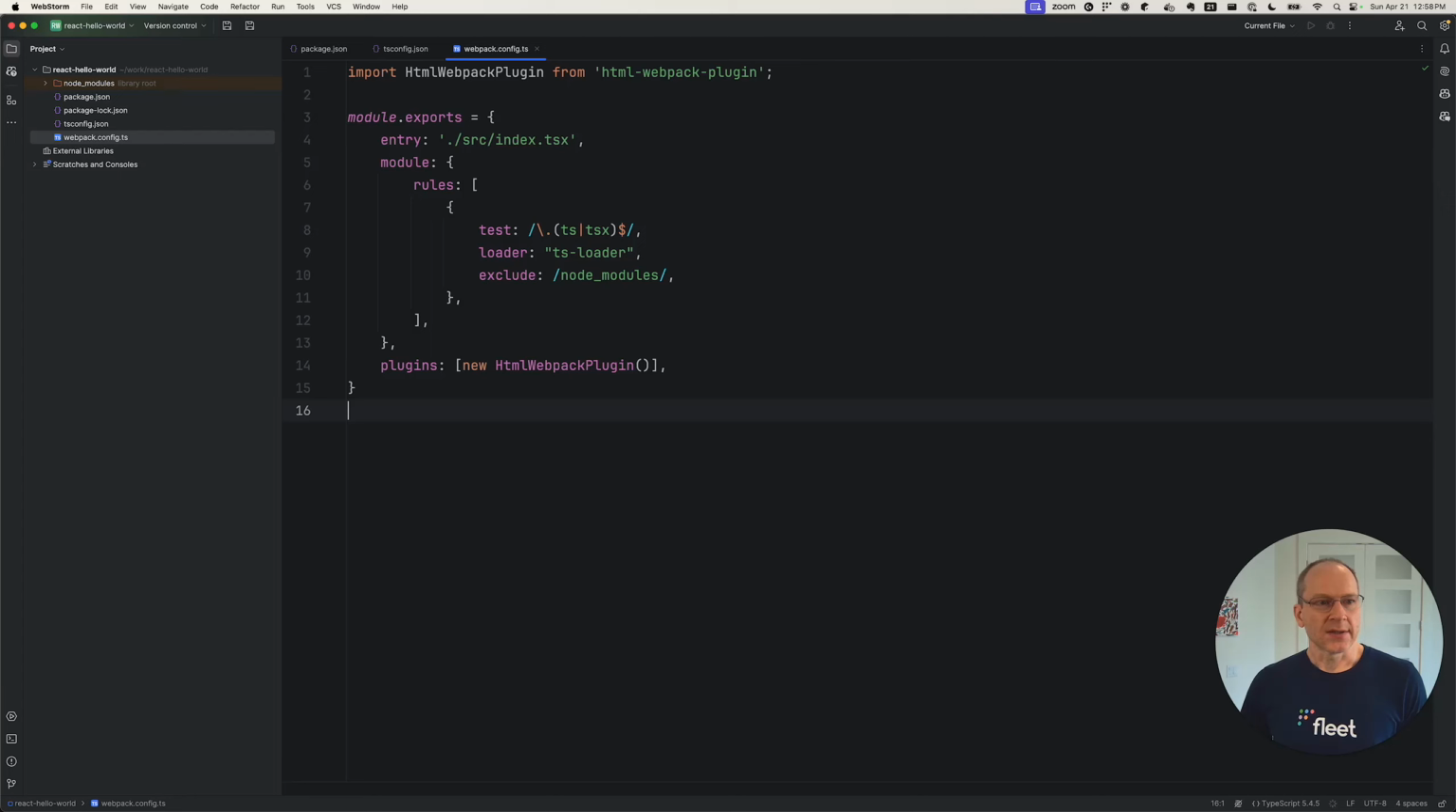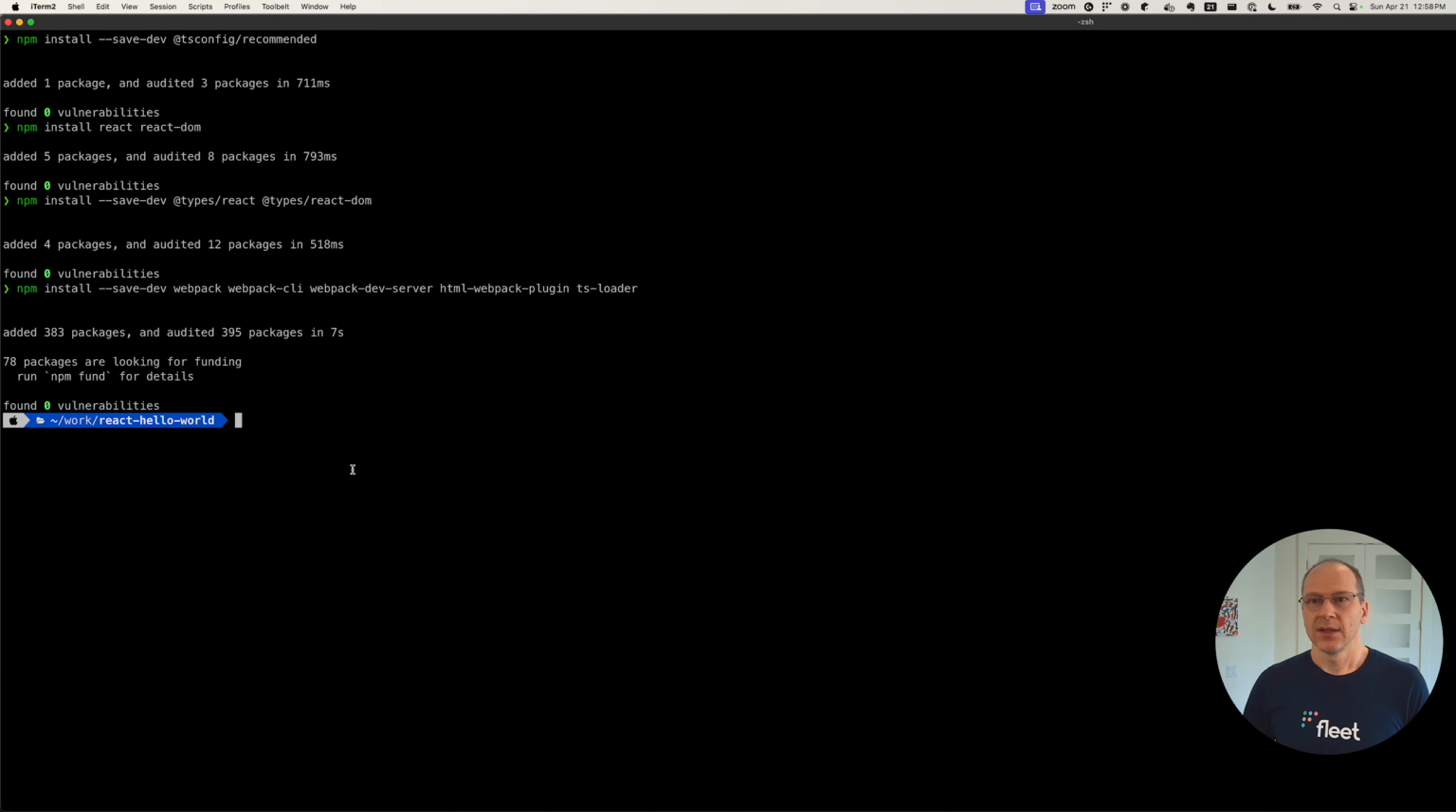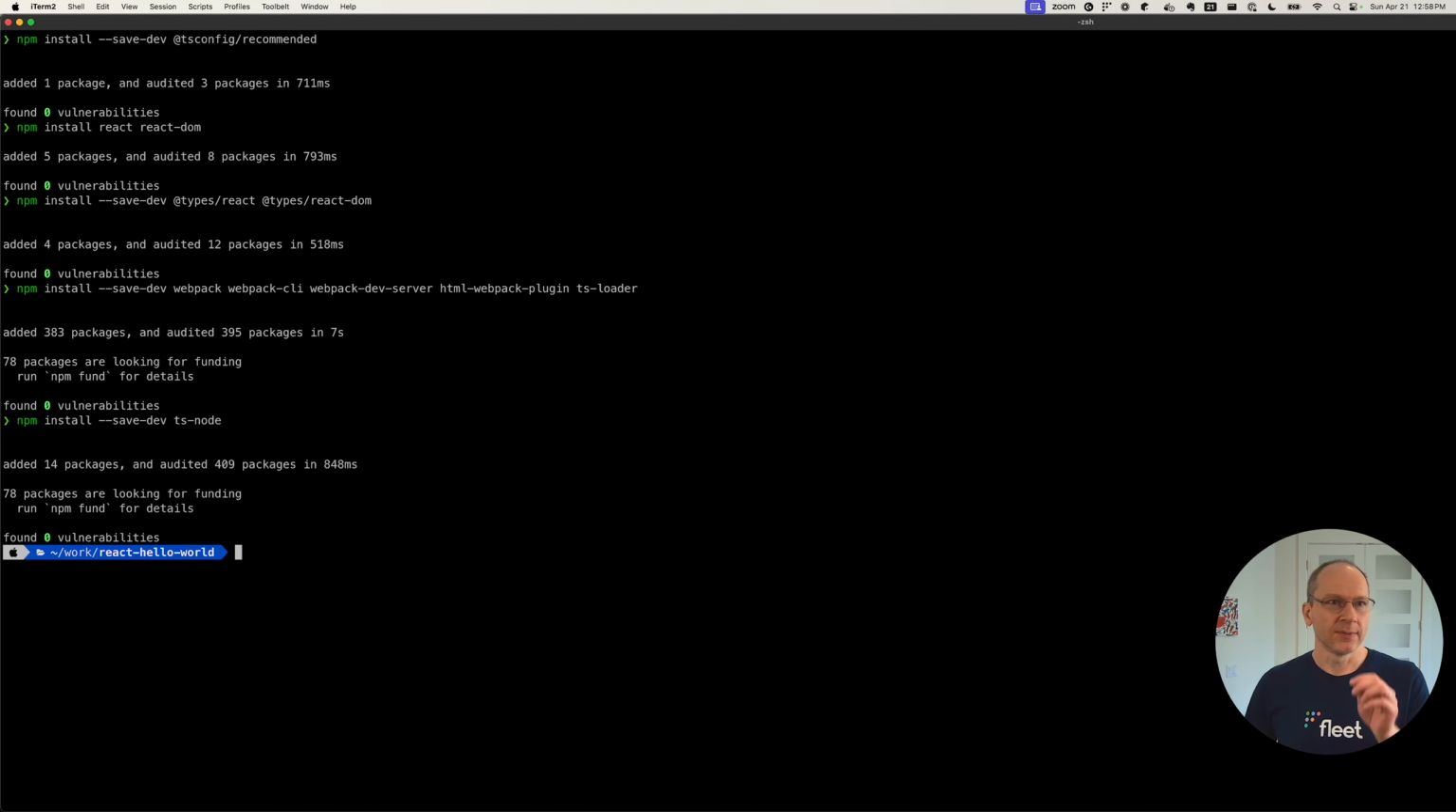All right. So the caveat here, because we're using a TypeScript config file, is that we need Node to understand this TypeScript file, because we're going to be running Webpack from the command line. That's going to be using Node, and Node needs to understand this TypeScript config file. So another thing we need to install is TS Node for this purpose.